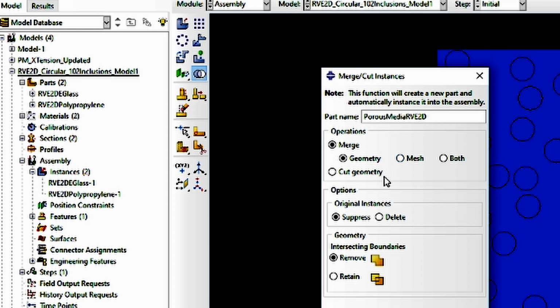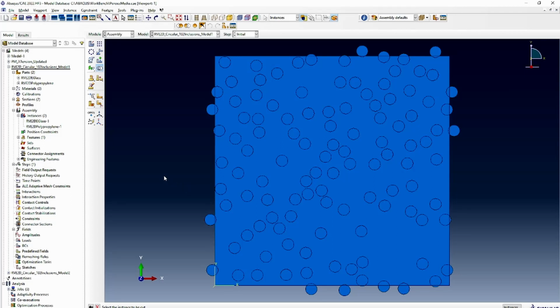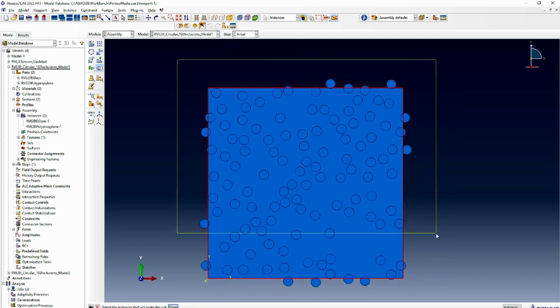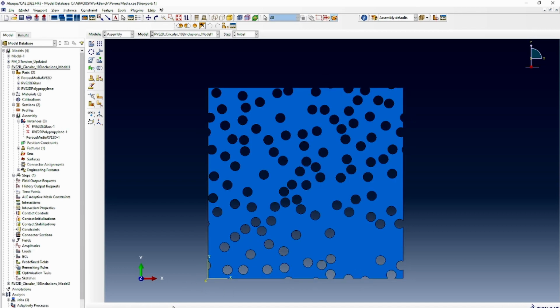Now with that information, I want to do a cut. My merging is by cutting the geometry, and I'll select all that. What it says here is select the instance you want to cut. So we select that instance and then select the instance that you want to use to cut it. I'll select everything here, which would only select the instance remaining. Obviously, we've already picked the first one and then clicked on. So instantly now we have our porous media.